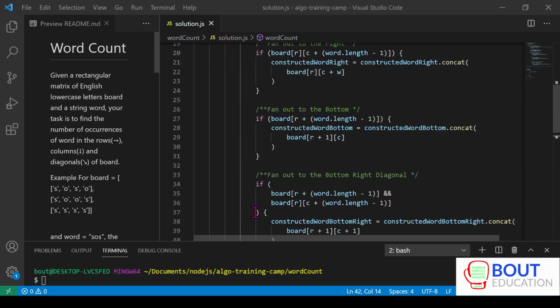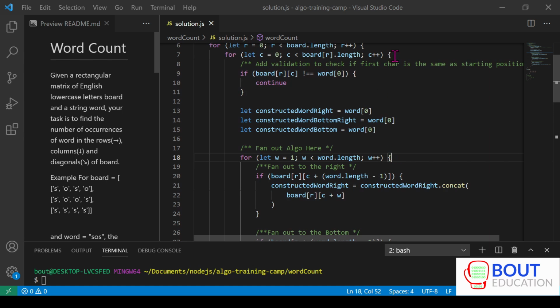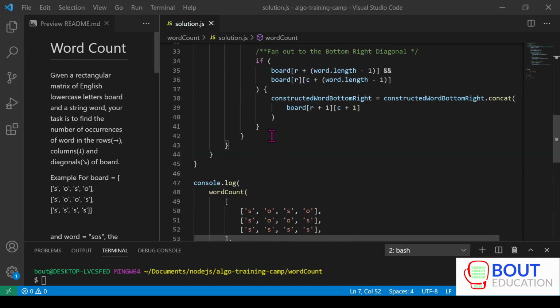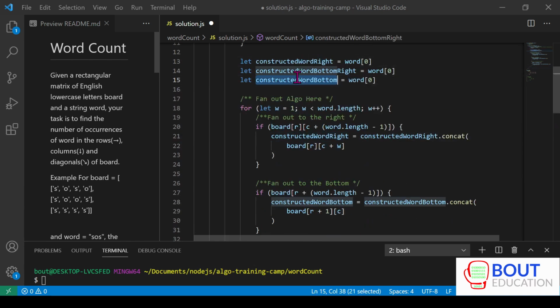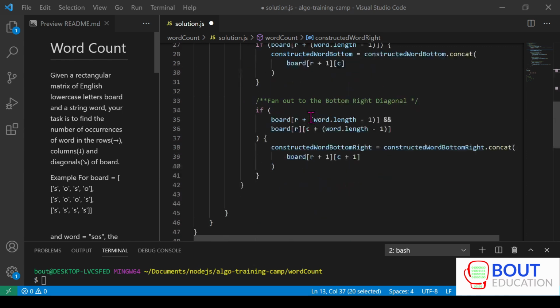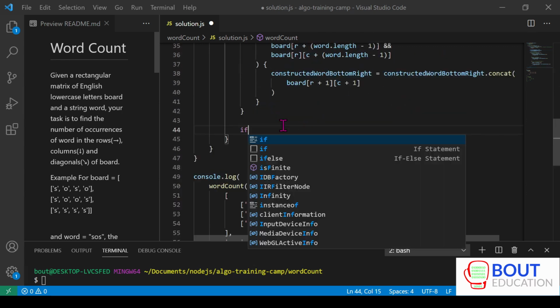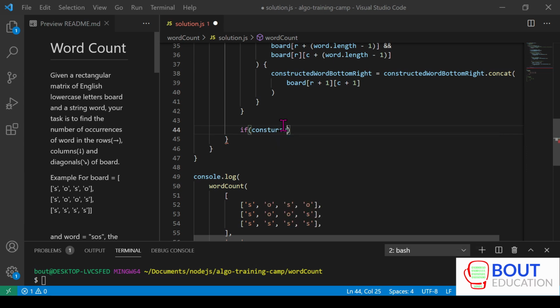Now essentially, the algorithm is almost complete. For a given starting position, now that we've fanned out correctly and constructed these words correctly, we need to see if the constructed word from this fanning out is actually the word that we're looking for. We can do that by just doing a string comparison. If the constructed word bottom is equal to the word we're searching for, then literally add to the count.